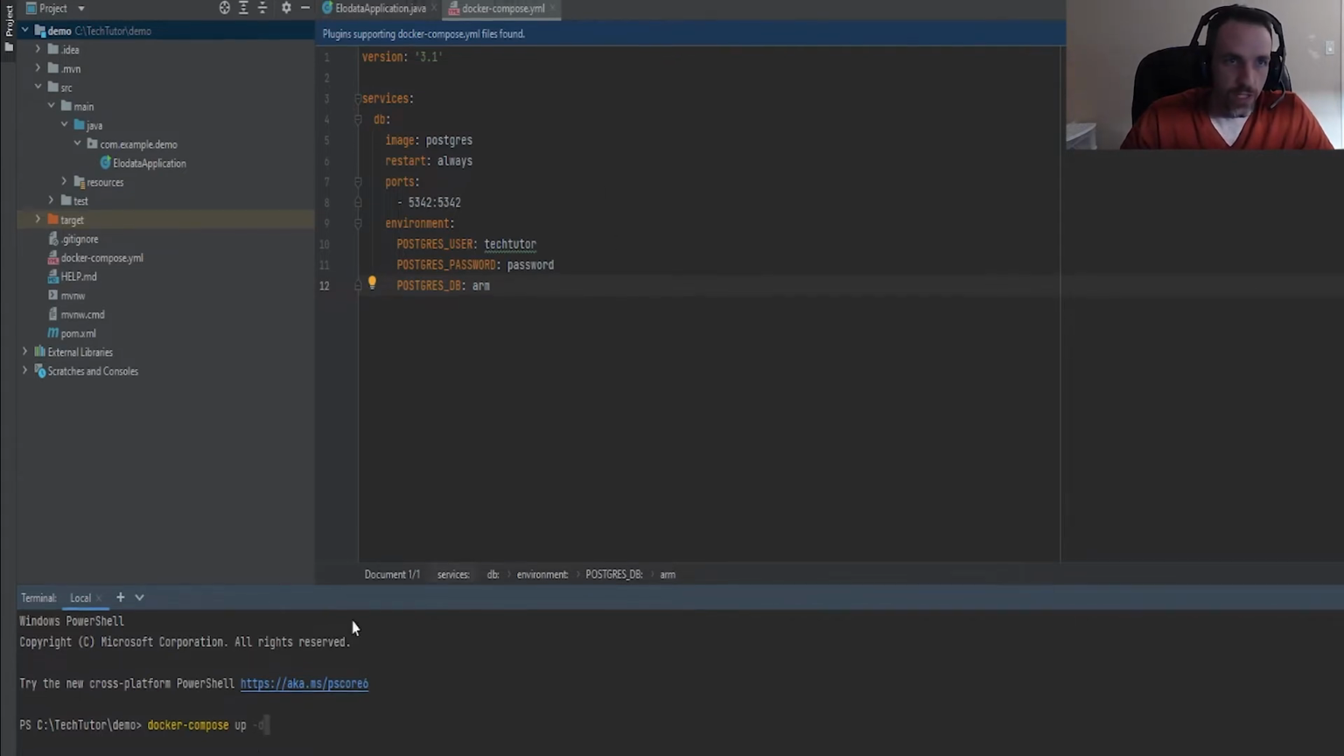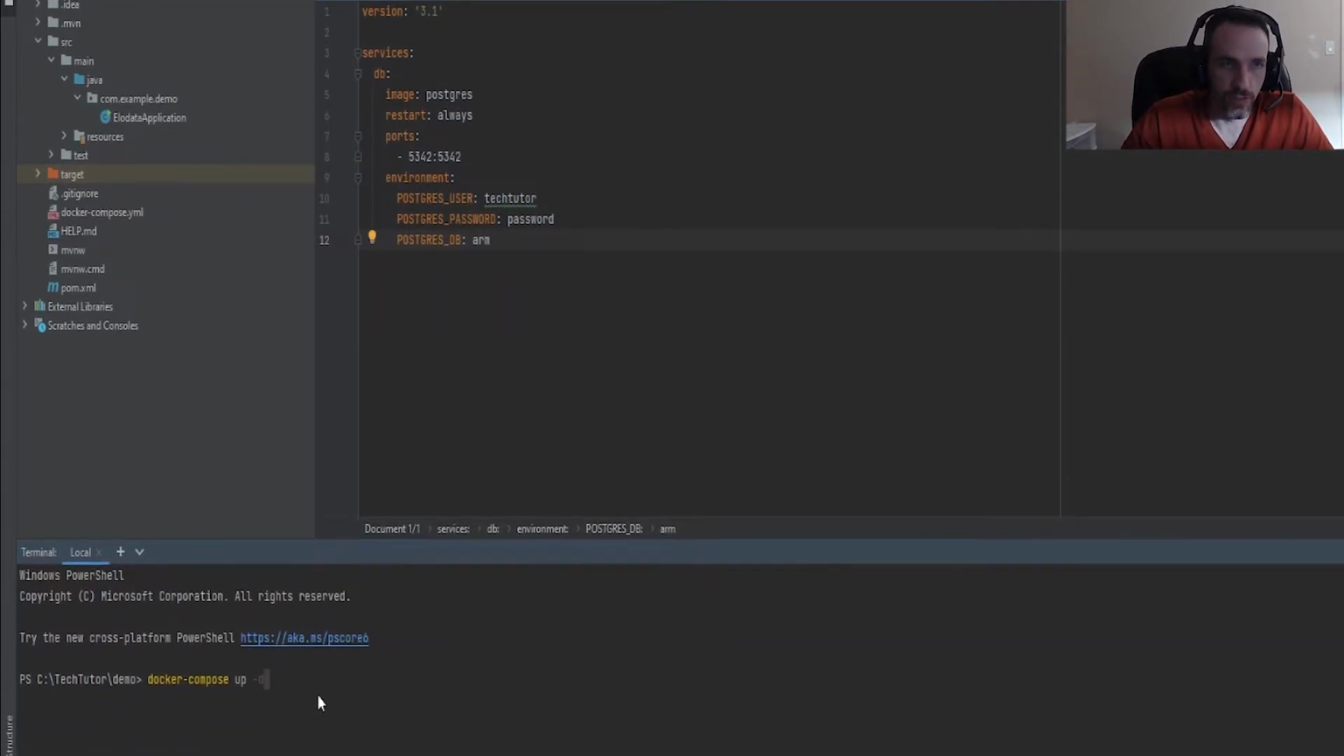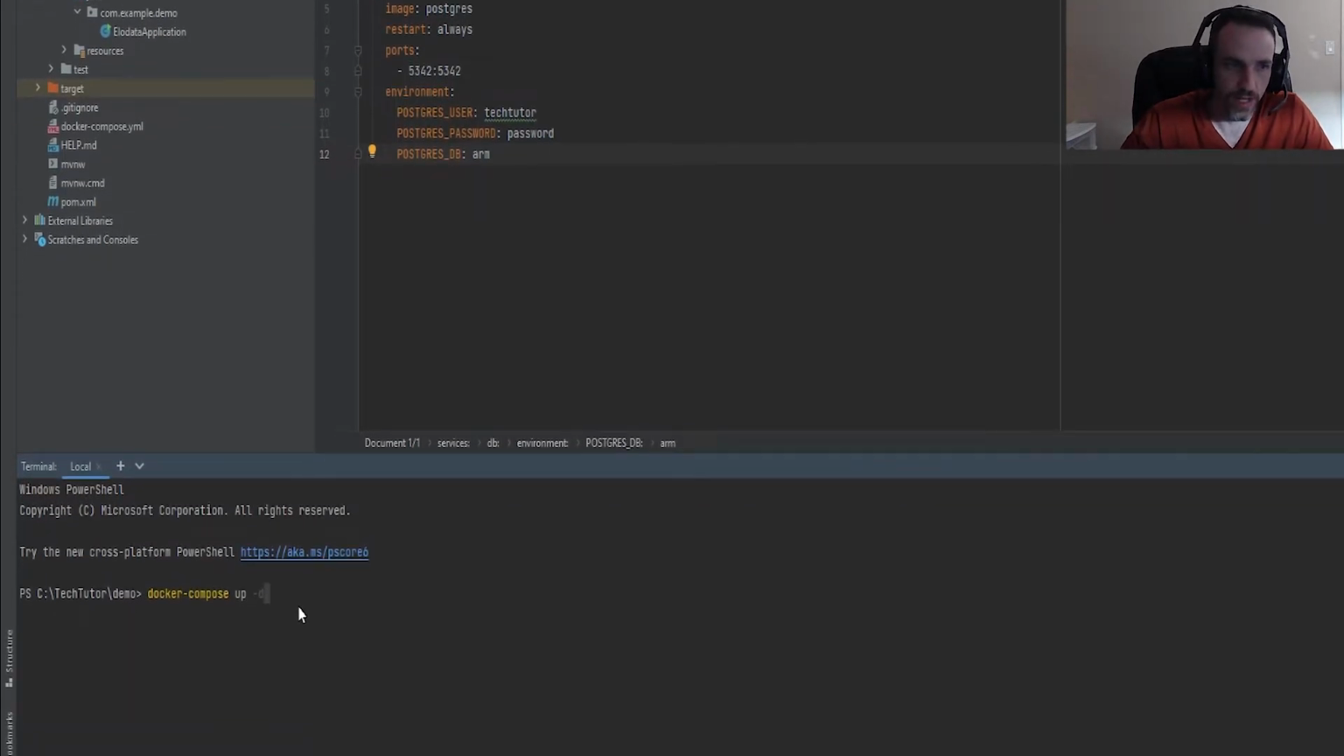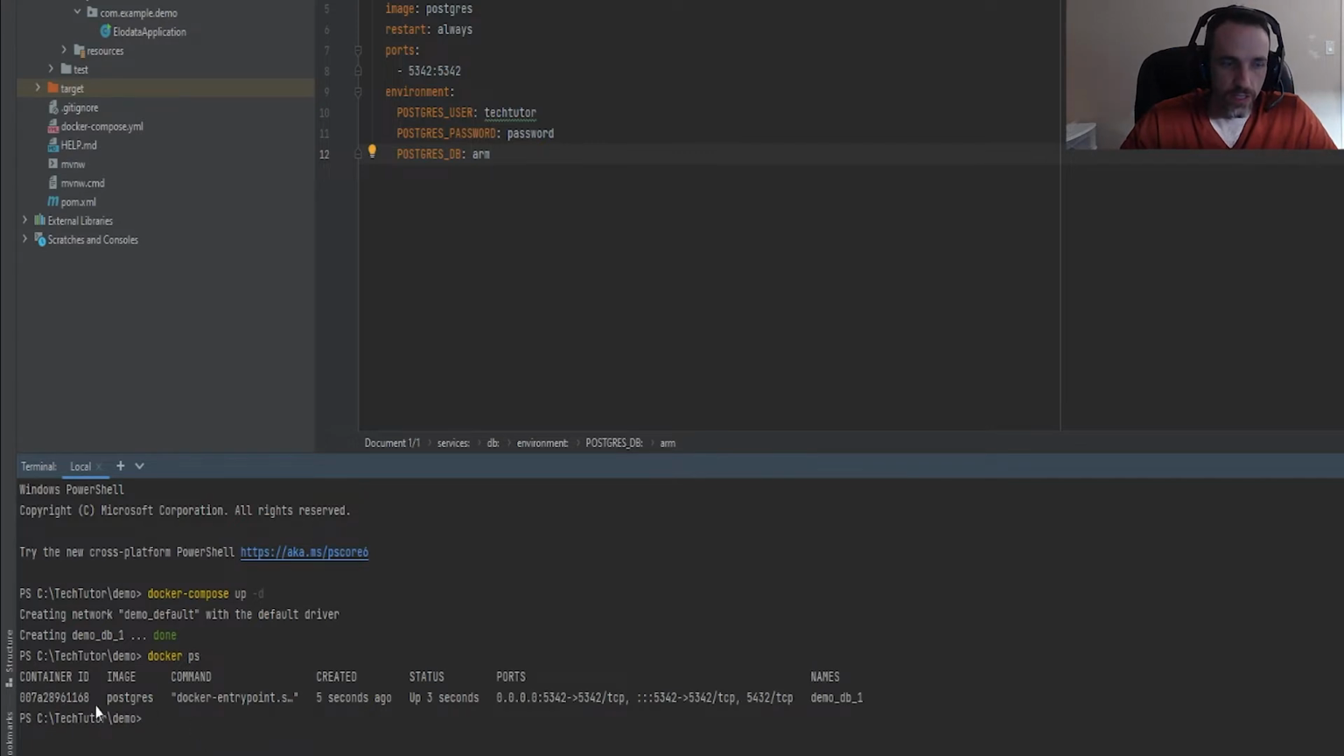But once you have this Docker file, you just say docker-compose up -d. That's to make it run as a separate thread. So I'll go ahead and do that. All right, and then docker ps, you can now see that that image is running, and it's being called demo-db. The reason why, by the way, is that the path is techtutor/demo, so it just takes the path, and then the container name and number.